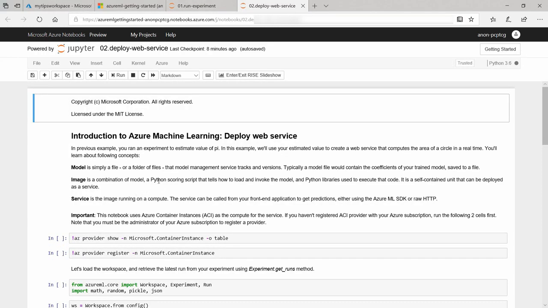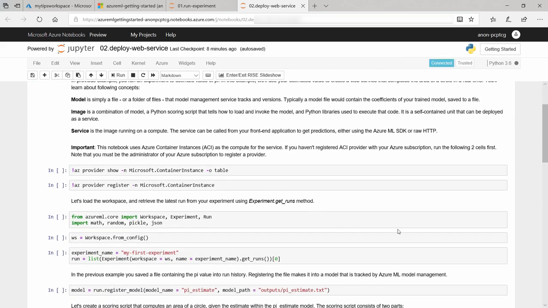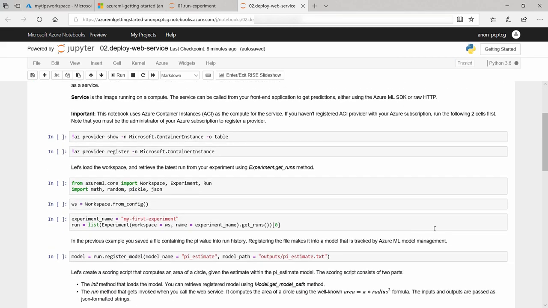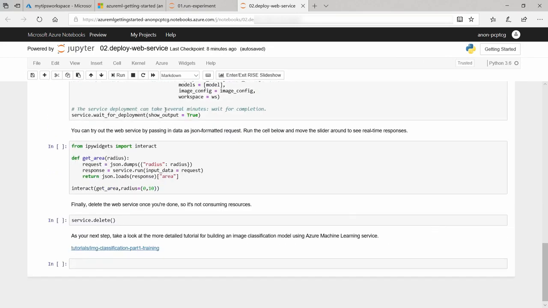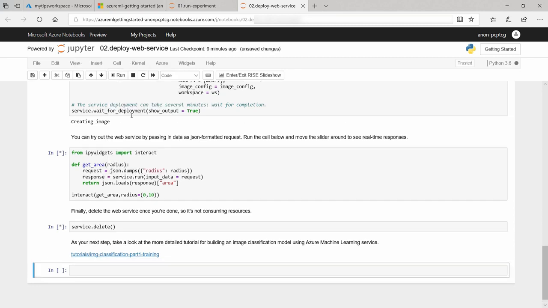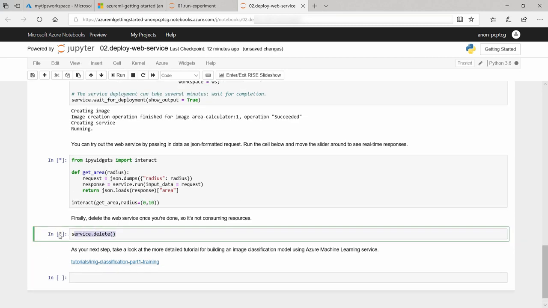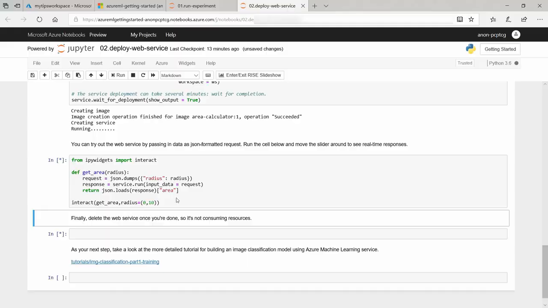This notebook deploys the experiment as a model to a web service. Again, it does it with all Python commands, which you can also do from Visual Studio Code. Let's again go to Cell and Run All. And before it is finished, I'll delete the last cell, which deletes the web service to clean it up. Alright, that's it. Back to Visual Studio Code.